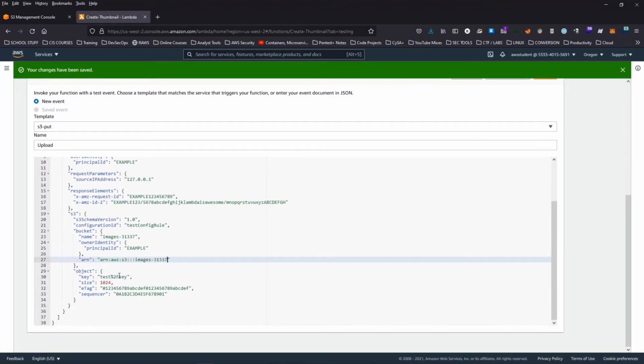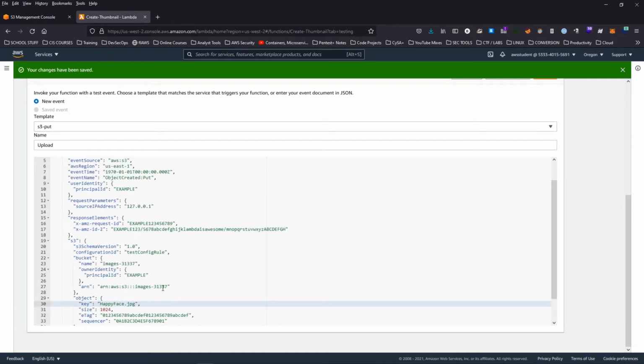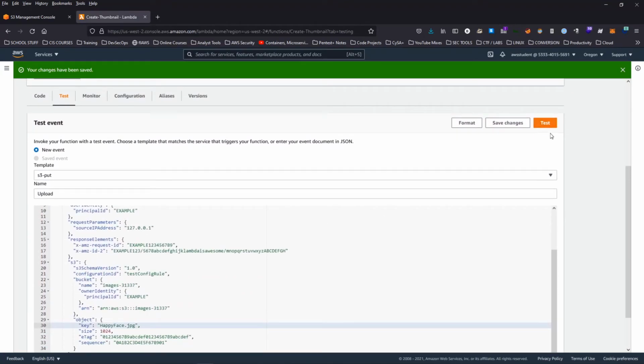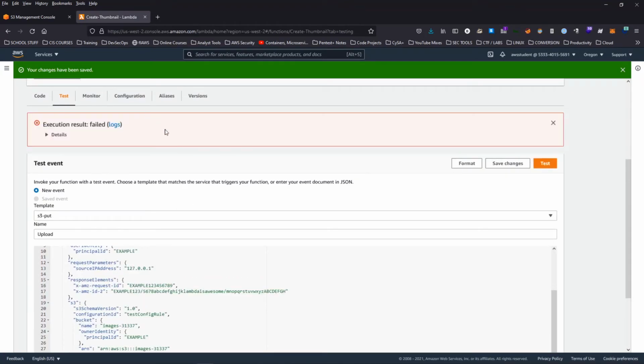And now we want to also change the object and the key, which is essentially just the file name. So that was, let me double check the lab. Yeah, so this is happyface with a capital H, capital F, .jpg. Okay, great. So that's all we need to change here, just those 3 things. And we will go ahead and click test.